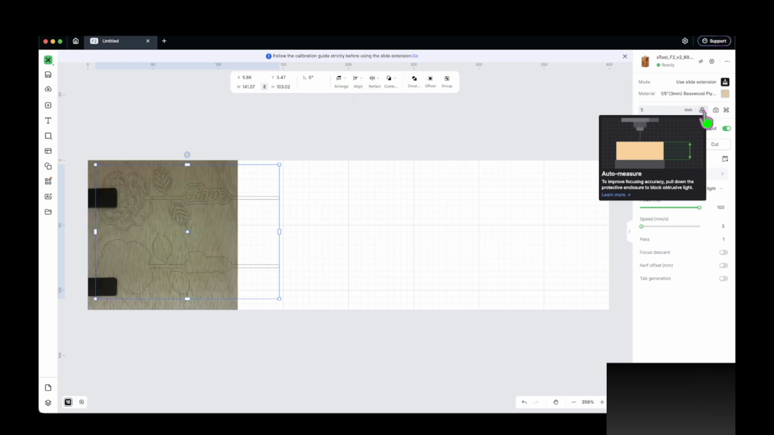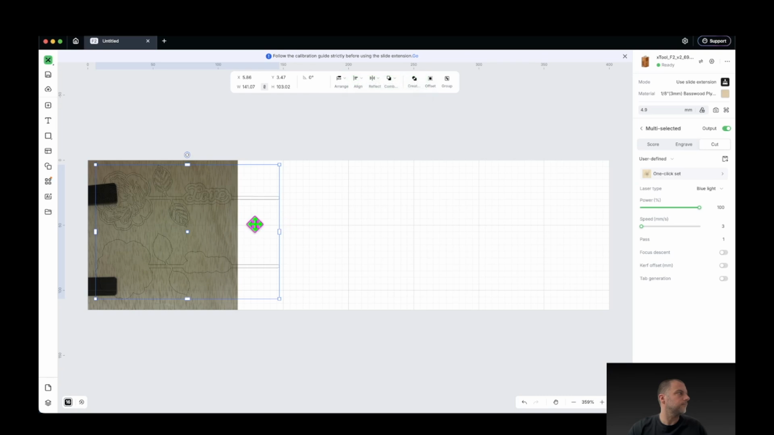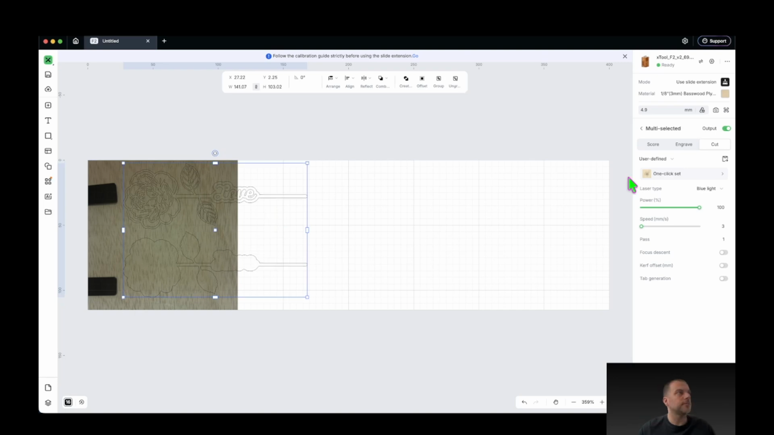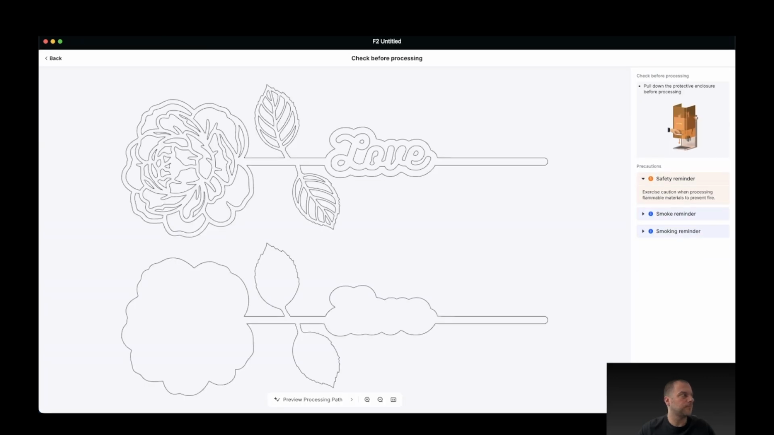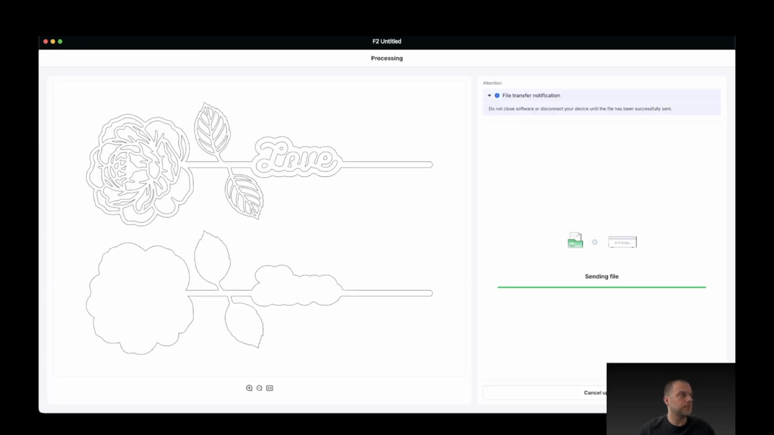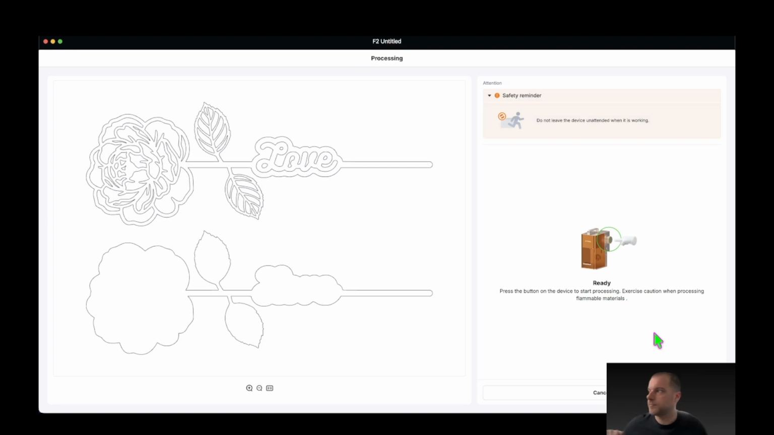So here we have the plywood. Let me adjust the position of the flower. So let's start the process. Start.